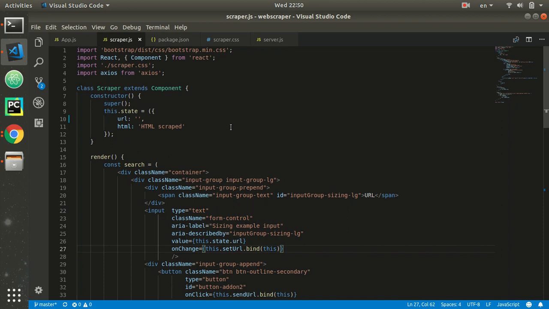In Scrapper.js is where we render what will be our input and output of the scrapper. So let's check it. First of all, we create a class named Scrapper that extends Component of React. Then for the input and the output we use state, and state is in charge of managing data within the component. We call the URL for the input and HTML for the output. So far so good.